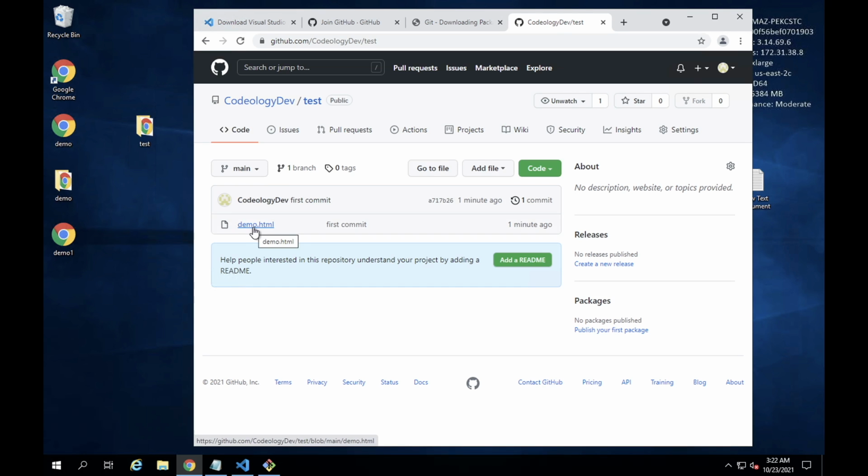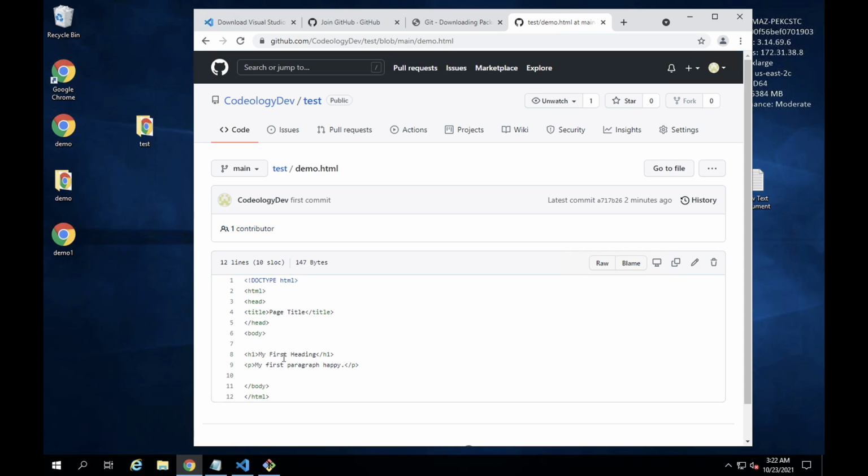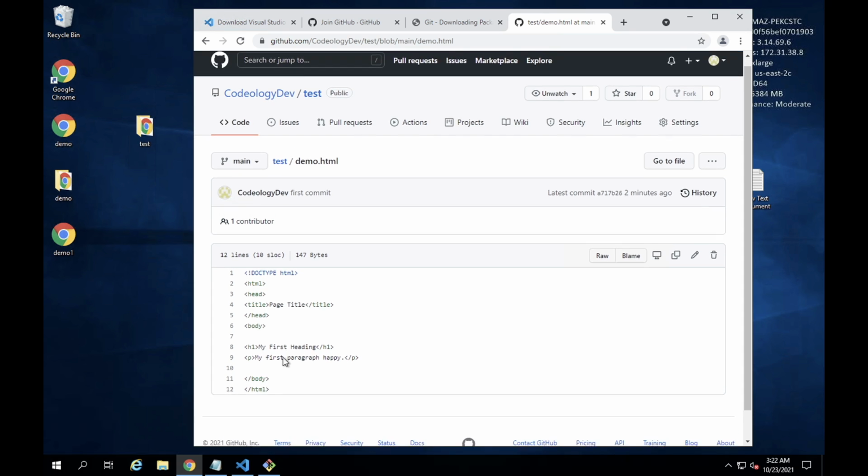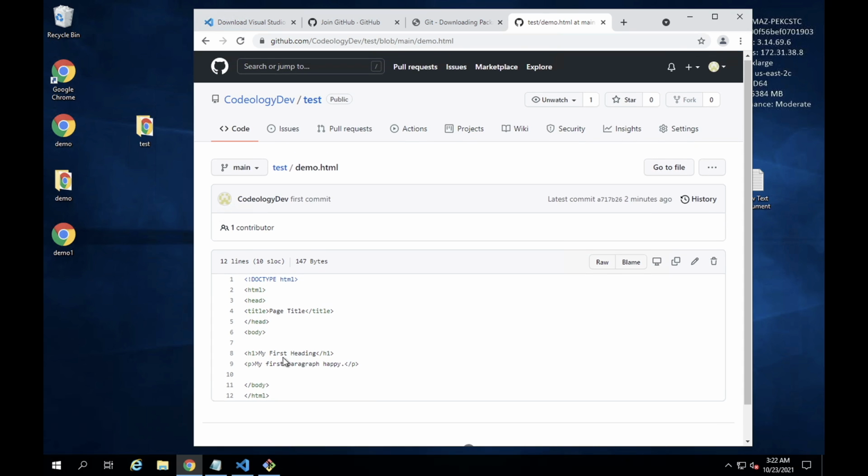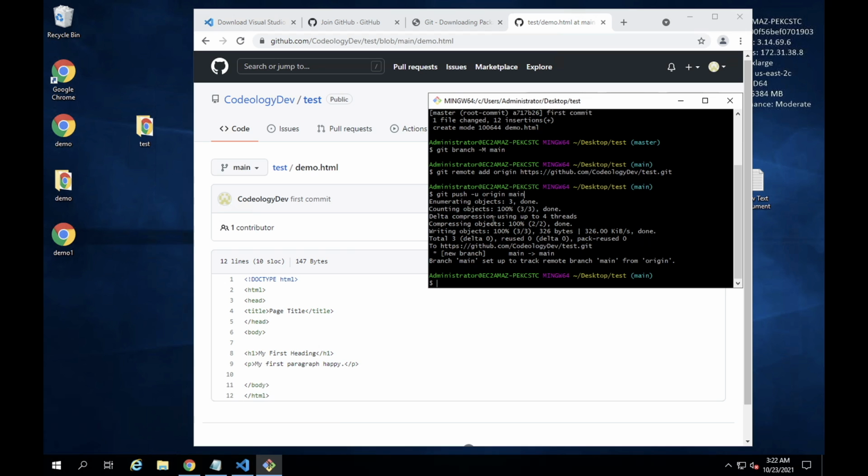You can see our code is uploaded with a commit of first commit. Now whenever you make changes, after that you need to push your code. Whenever you make a change to your code, just push your code into GitHub. I will show you how to push that. Next time you don't need to give all these commands. For the first time only you need to give this command.